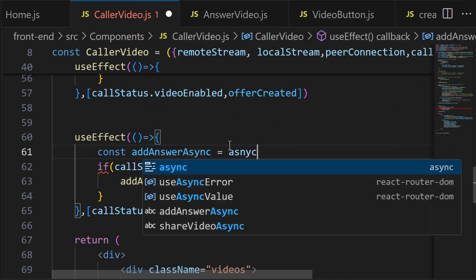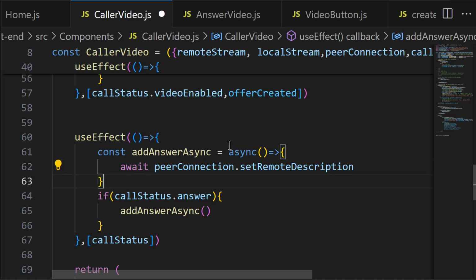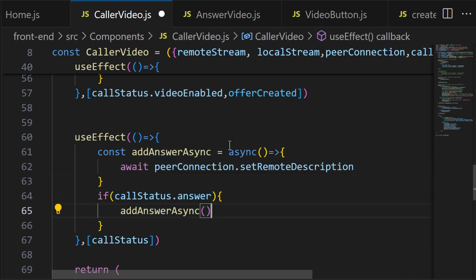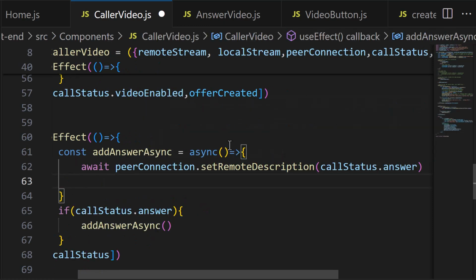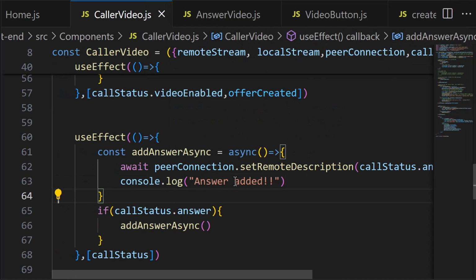It will be an async function. You can check the call status in here, but we will await the peer connection dot set remote description. We know that this exists because we just checked for it on line 64. So that's what we will hand in there, call status dot answer, and we can console.log in here, answer added, with a couple more exclamation points.